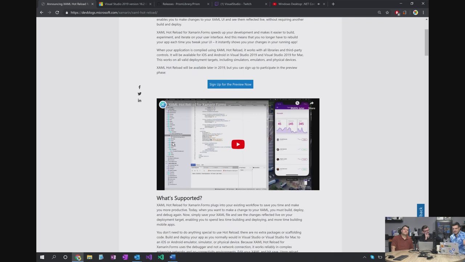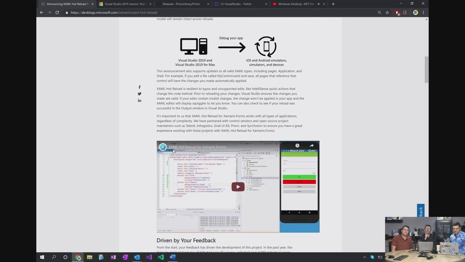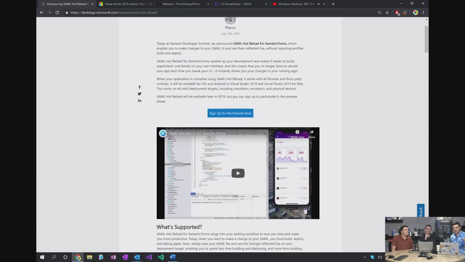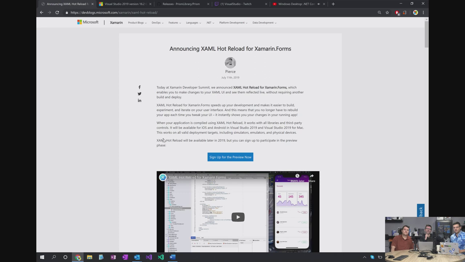It's really exciting. They have all the details on this blog. Go take a look at it. It's up on the Xamarin blog. If you search for Xamarin Hot Reload, this is one of the first topics that comes up, and I'll put the notes into the show notes as well. So just know that, and this is really, really exciting news for the community.